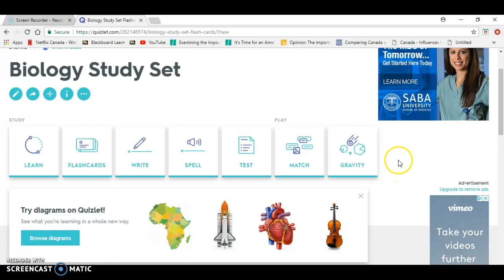The matching one provides you with the definitions and with the terms, and with that one you can match them up to see if you're correct and you know your terms and your definitions. And lastly, there is this gravity game where it provides you with the term or the definition, and you have to either give the term or definition before an asteroid comes at you and before your time runs out.